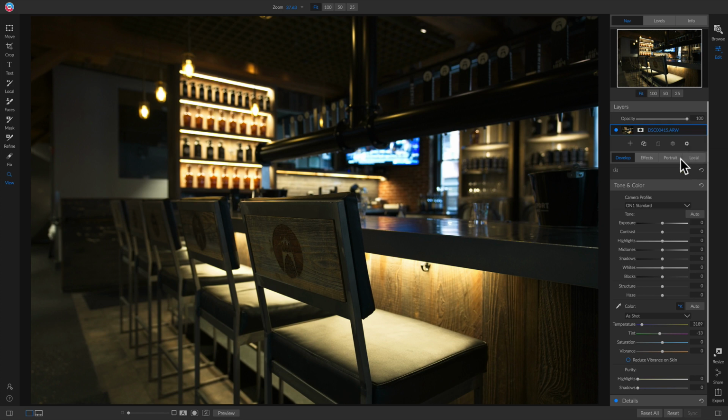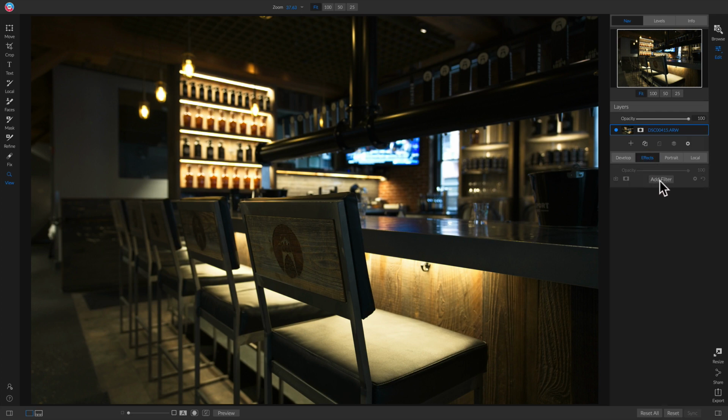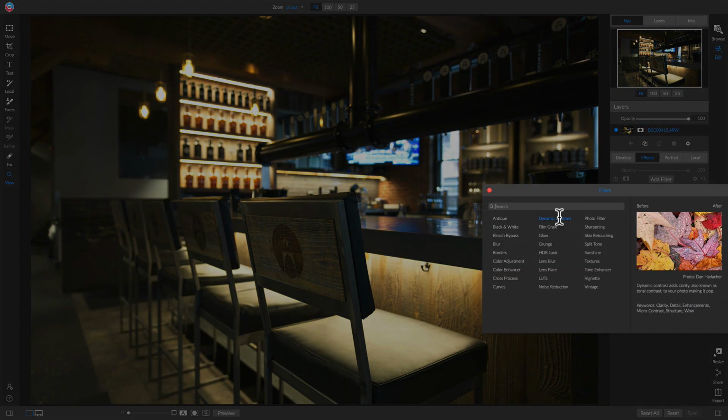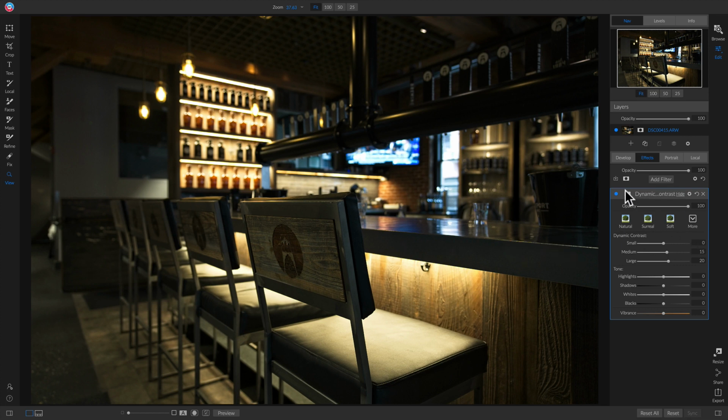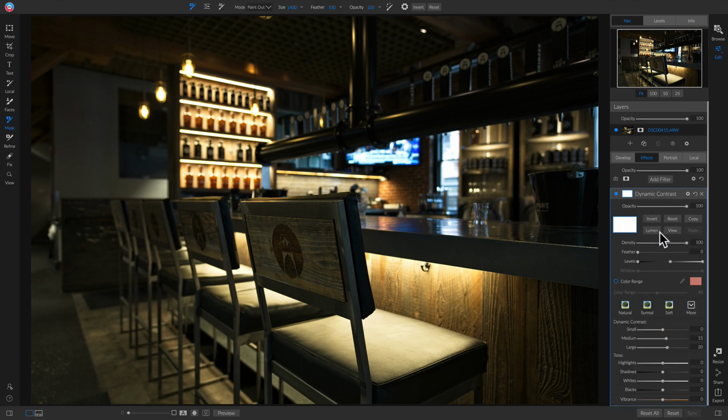Okay, so Richard's asking basically why not create the masks in effects, and then you can bring them into local adjustments and paste them. So yeah, you can always do that. So if you do have an effect on here, if you add a filter, say we add dynamic contrast, and we apply it to these stools here.